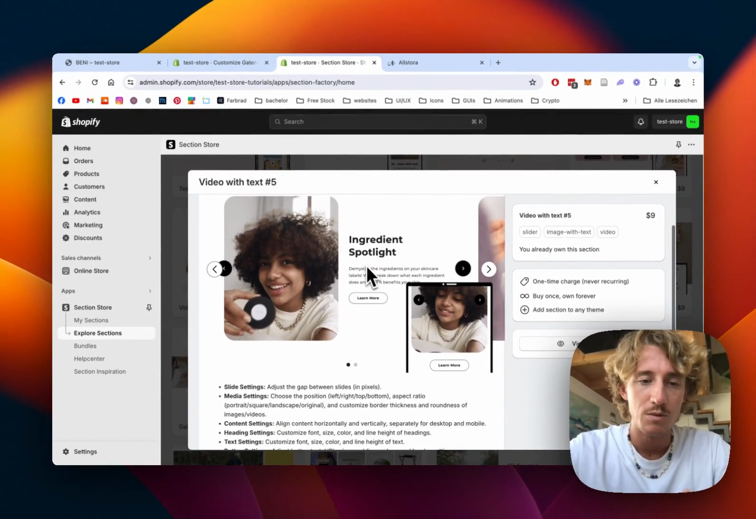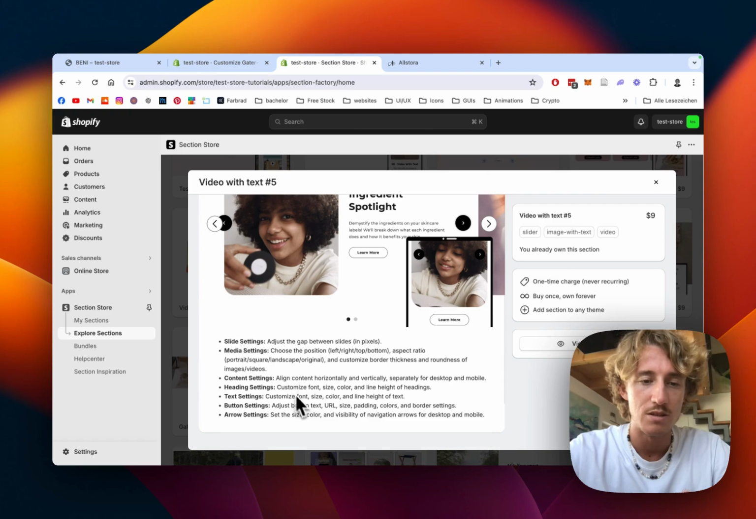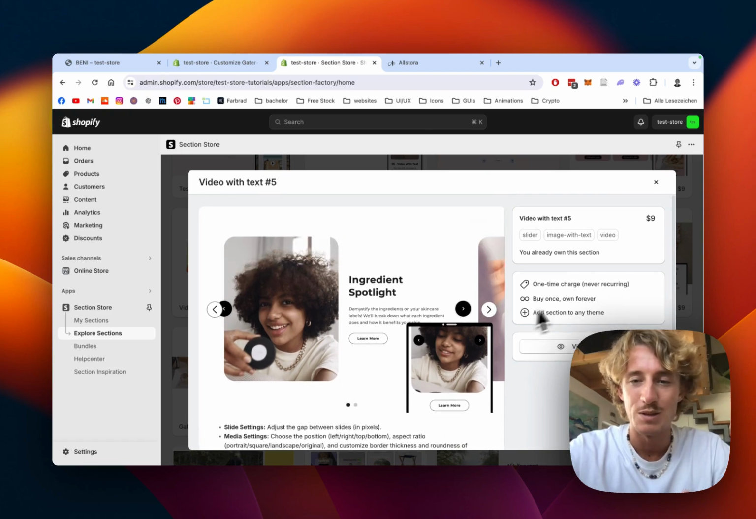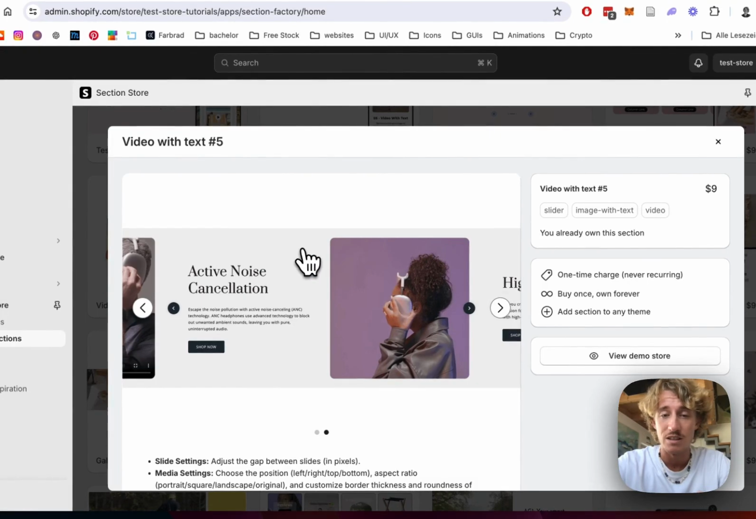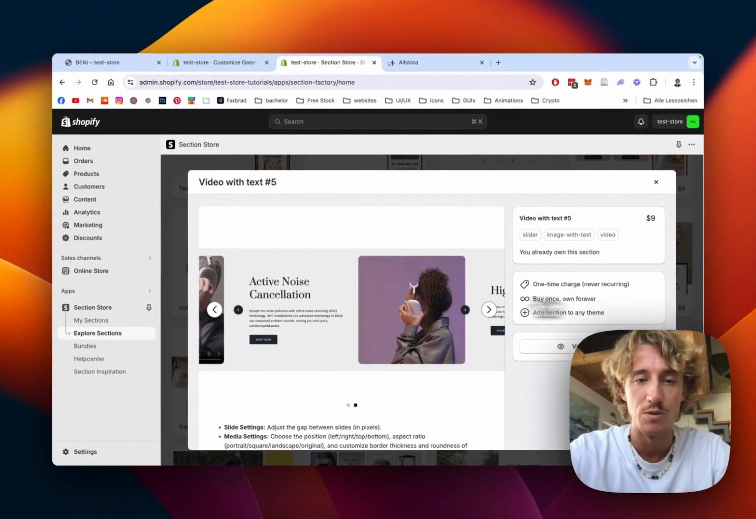And if we click on it, we can see all the customizations we can do to the whole thing. And we can also see that it comes with a one-time fee of $9. That means if you bought it once, you also own it forever, and you're not going to need an expensive developer to custom code it for you. So at the end of the day, it's a big time and money saver.